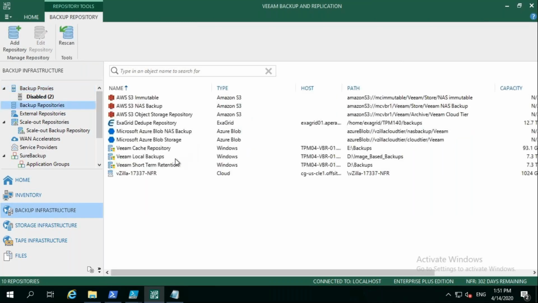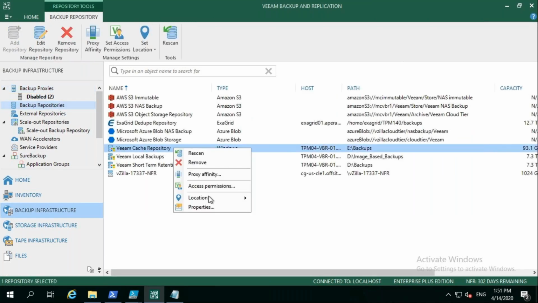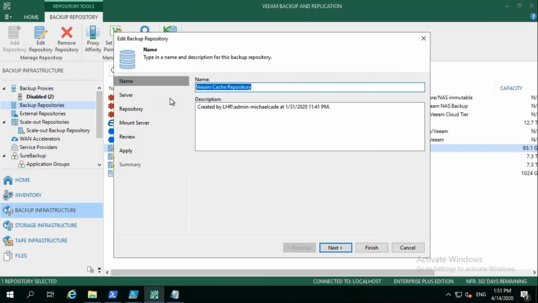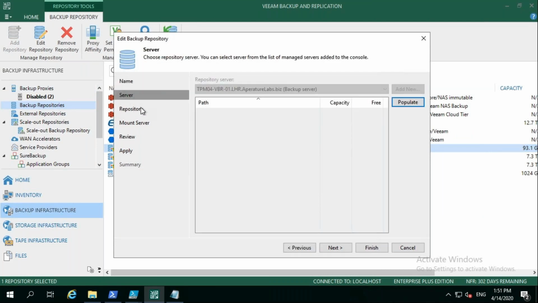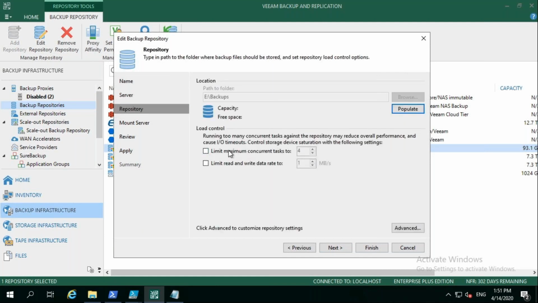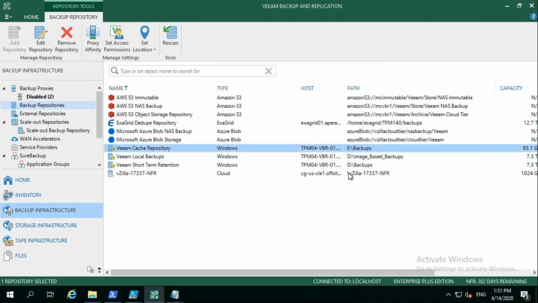Backup repository for the cache repository, it really is just a simple repository that we've created. I'm going to say where it is, and it's actually just direct attached storage on this box. We're going to say what we want load control to look like, what mount server, etc. So I just named that, and you can see that it's quite small in regards to capacity.